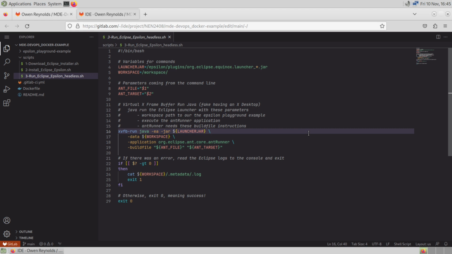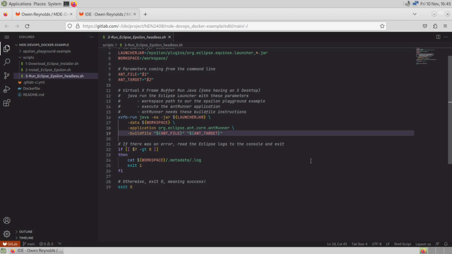This is one way in which we ensure we can meet the GUI dependencies for some of the MDE tools that are not designed to be operated in a headless way. We pass in the data, the application, and our build file instructions such that the Ant runner will execute our build XML starting from the given target, which is typically main from the examples that we've shown so far.